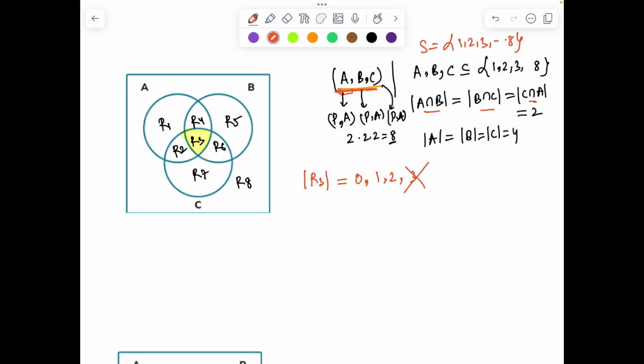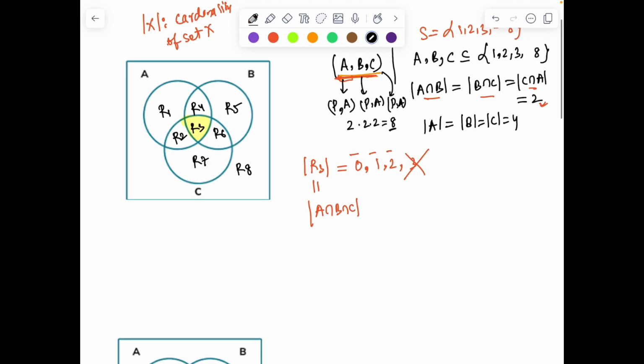3 elements is not possible, because if R3, which is basically A intersection B intersection C, has more than 2 elements, then how will R3 plus R4 have 2 elements? So that's not possible. Hence I'll have only 3 cases: either R3 will have 0, 1 or 2 elements. Remember, I am using the notation |X| as cardinality, or number of elements in set X. Cardinality is a fancy word which denotes the number of elements.